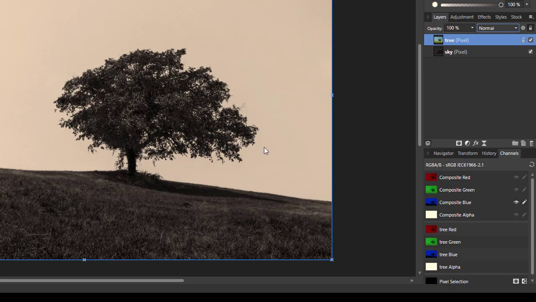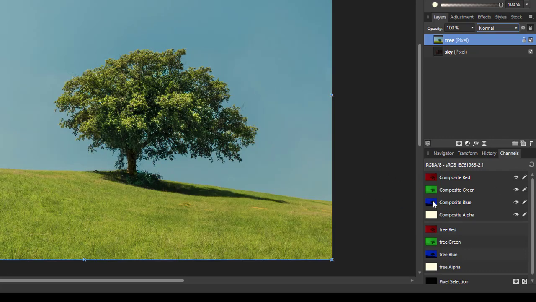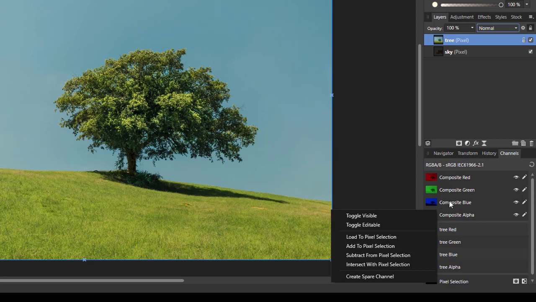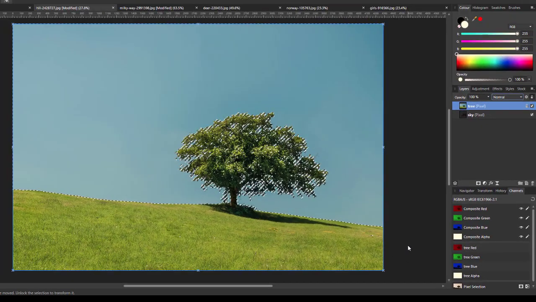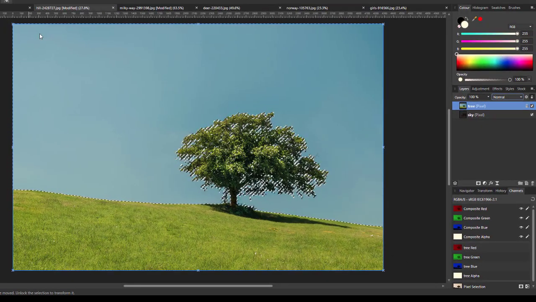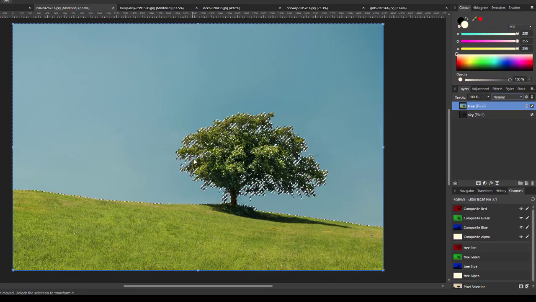Well, the difference between black and white, I can't remember what the right phrase is off the top of my head, which in this case is the blue composite channel. Let me just turn them all back on again. So if I right click on the blue composite channel, I can load to pixel selection. So that will select all this area here and in between the leaves and what have you, which is what I'm after.